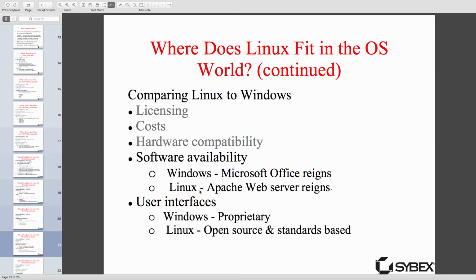In the Linux world, the Apache web server is very popular. Apache gets used more than IIS, which is Windows's web server. And you can see that in web stats. There's different stats out there that you can Google for to see, what is the majority of the internet using as their web server, and you'll probably find out that that's Apache.